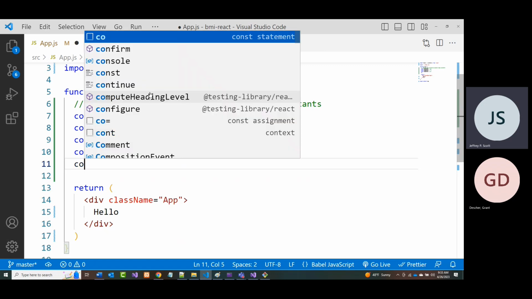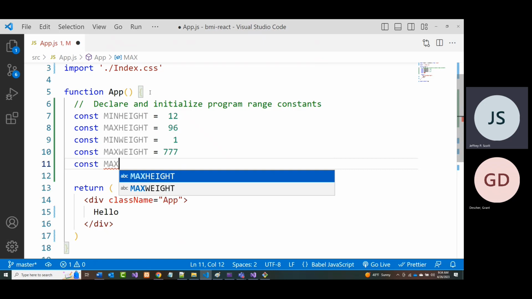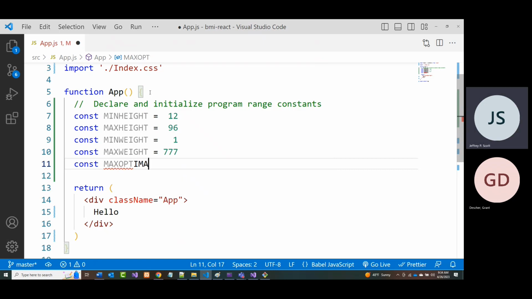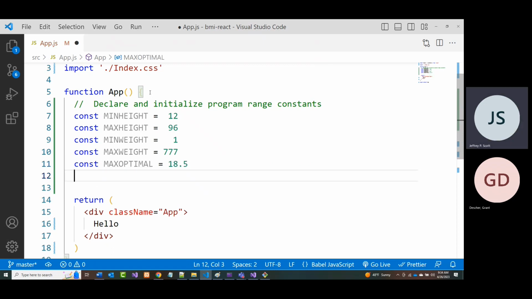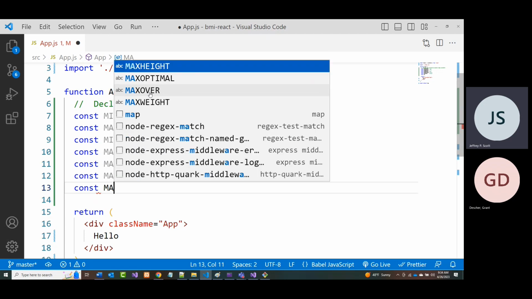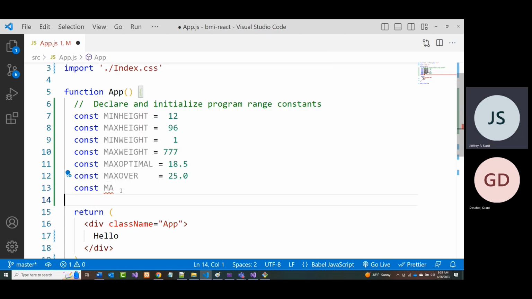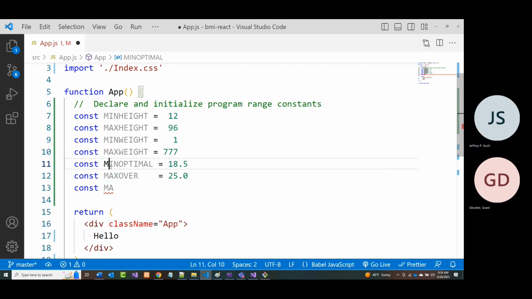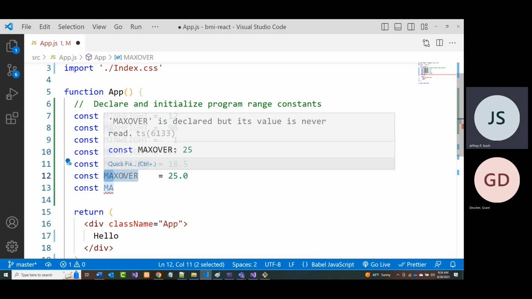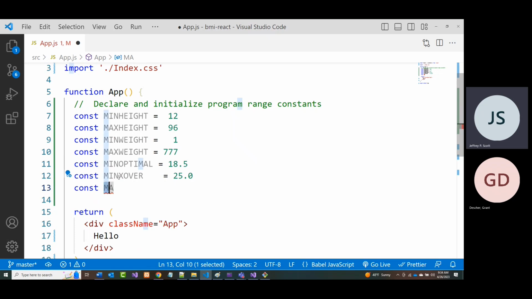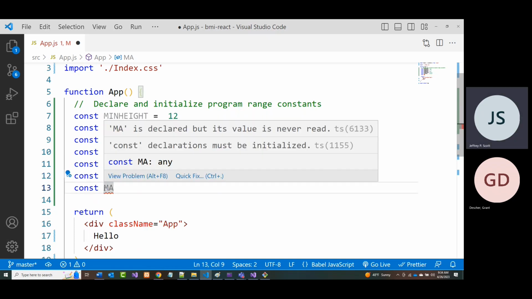The reason I'm telling you that is just like we did before, I'm going to have a max optimal that I'm going to set equal to 18.5. All right, I'm going to have another constant, max over, for that's overweight, and I'll set that equal to 25.0. And finally, and one last one, in fact, these aren't max, these are mins. So that's the min optimal is 18.5. The min overweight is 25, and the min obese is 30.